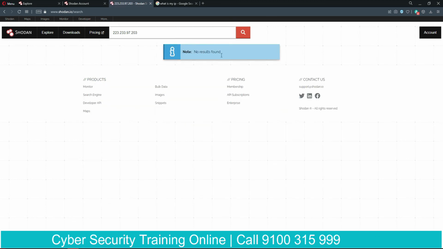Now if you have got no results found, congratulations, your device is safe. Basically they are not under the scanner of Shodan yet. I said yet. Okay, yeah, if you are finding some of the devices open here, they are being shown on the Shodan, then you must take some steps to prevent that from happening.